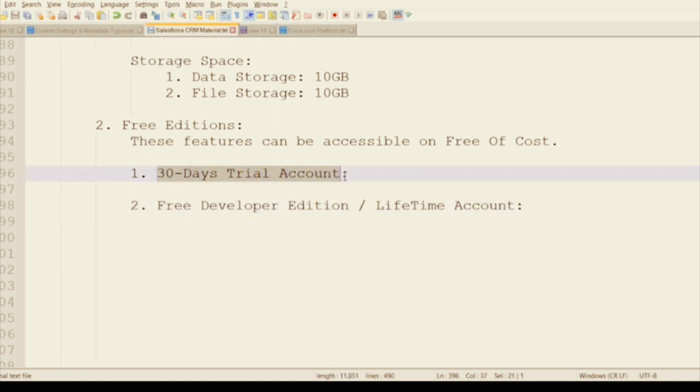First one is the 30 days trial account. Second one, a free developer edition. This is also called a lifetime account. Now tell me, what is the difference that you have observed between these 2? In the name itself, by looking at the name, what is the difference that you have observed? The 30 days trial is for a limited period. For how many days can we access? 30 days. That's it. So the 30 days trial account can be accessible only for 30 days.